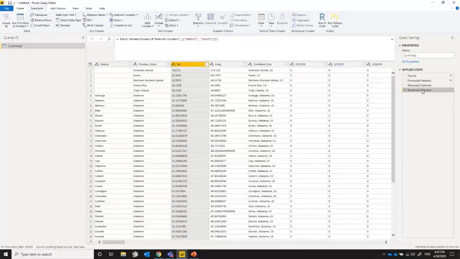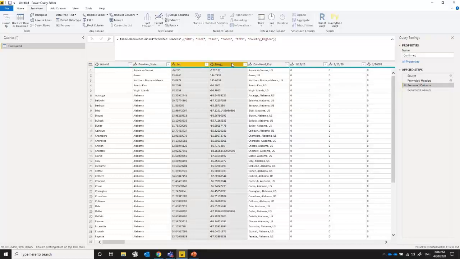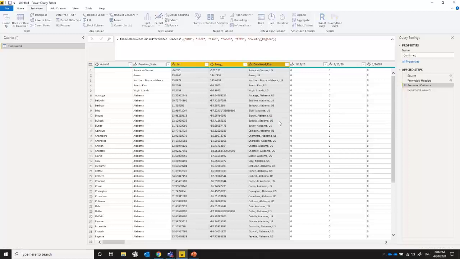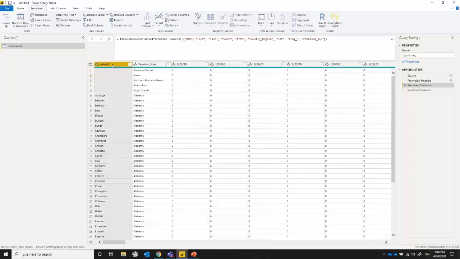Okay, so now back to the rename column. You see that we have the county, province, state. Let's also go back and remove the latitude and longitude. And we can also remove the combined key. Okay, so now we have everything that we need for this analysis.